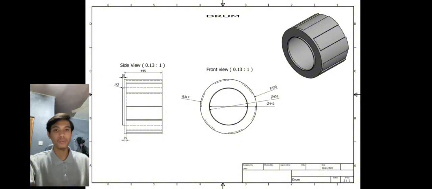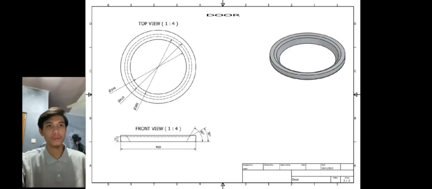So from the side view, the thickness of our drum is 445 millimeters and the height of our drum is in radius of 330 millimeters. So the function of our drum is used as a place where clothes will be placed in it to be washed. Next part is door, which is part number 8.